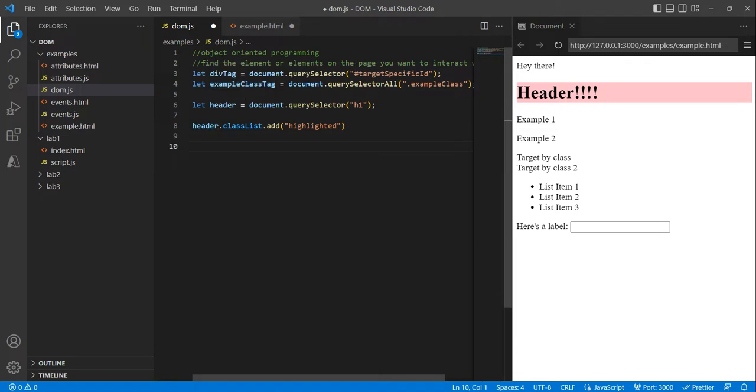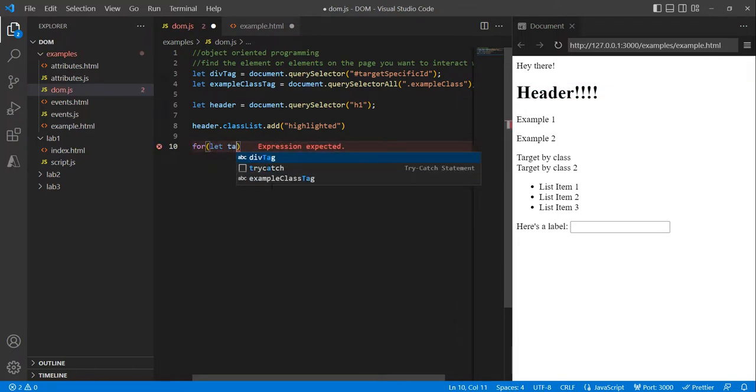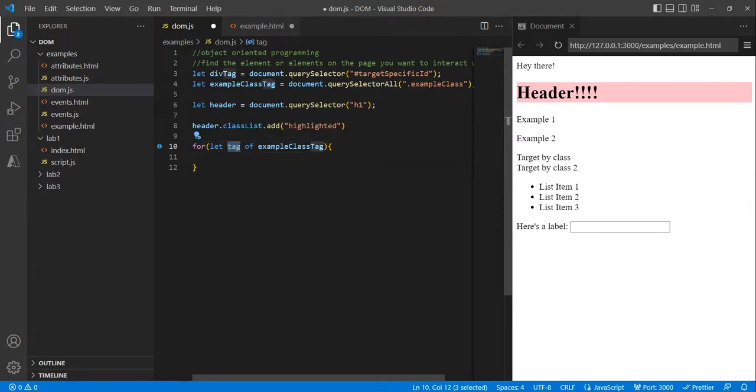So in order to work with multiple elements, we're going to have to loop through them, and that's easy. So I can do for let tag of exampleClassTag in this case. Remember, this is just a variable I made. It could be whatever I want it to be. It could be bagpipes. It will work exactly the same.